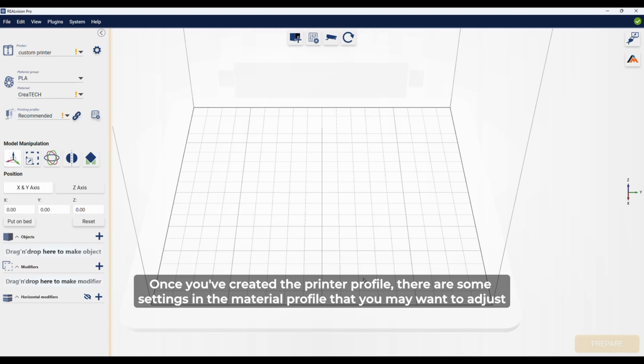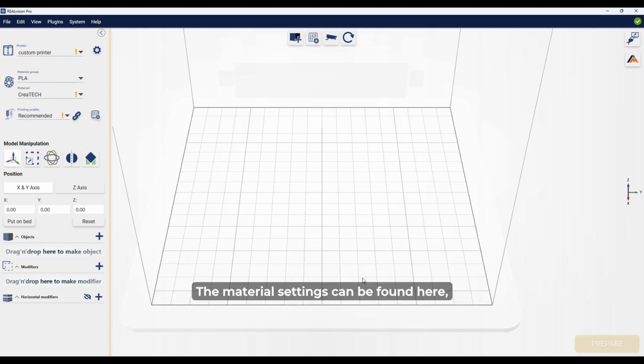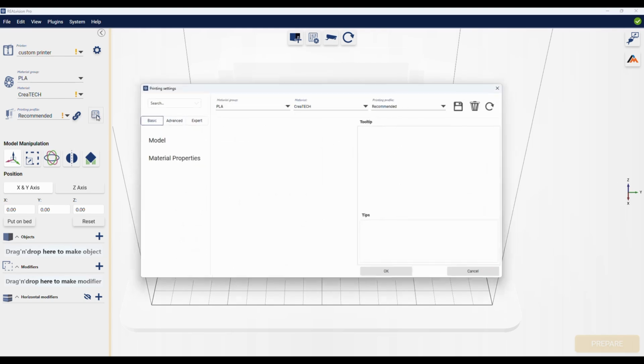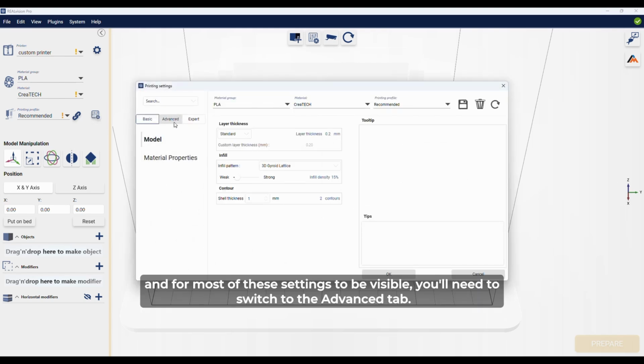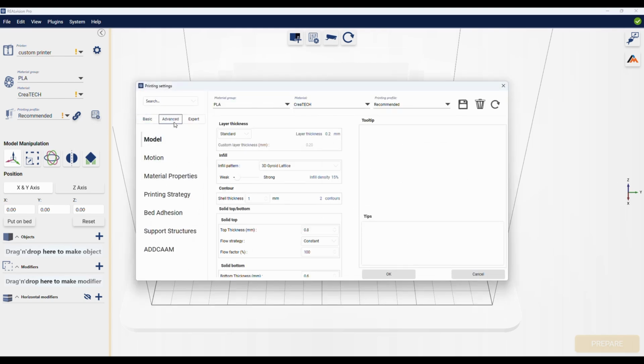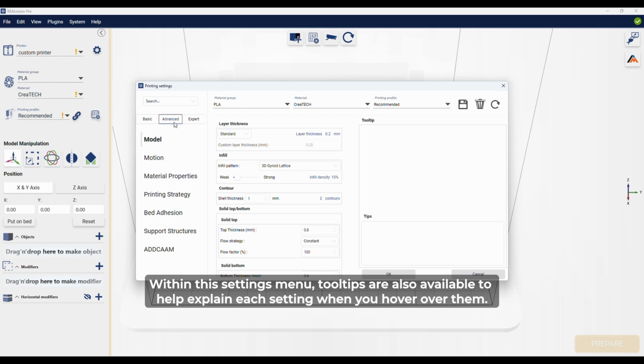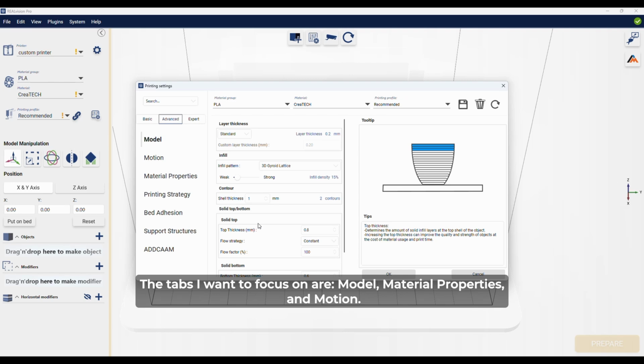Once you've created your printer profile, there are some settings in the material profile that you may want to adjust. The material settings can be found here, and for most of these settings to be visible, you need to switch to the Advanced tab. Within this settings menu, tooltips are also available to explain each setting when you hover over them. The tabs I want to focus on are Model, Material Properties, and Motion.